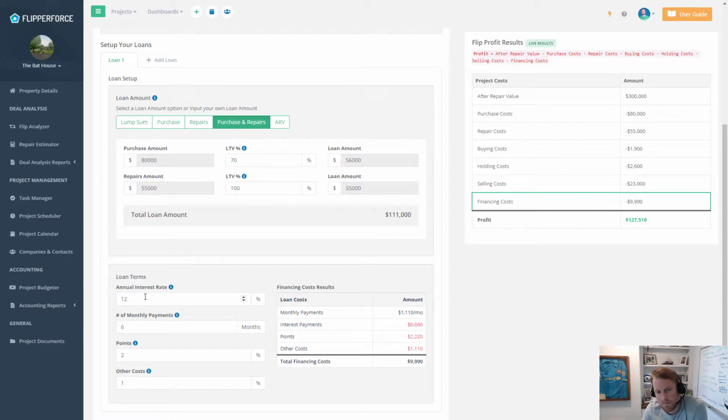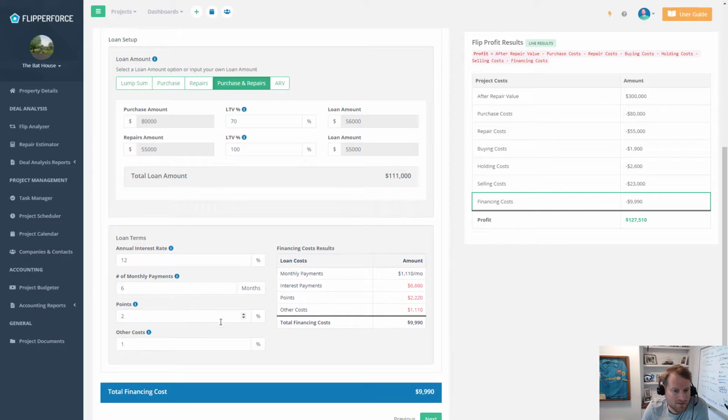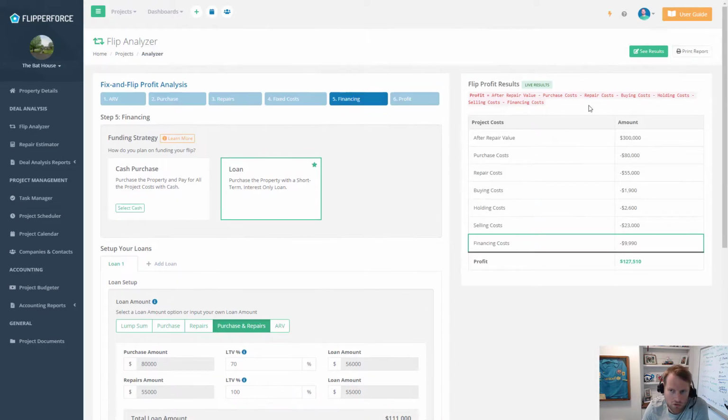Some lenders will allow you to pay all of the interest payments at the end of the project. Some of them want those interest payments to be paid monthly, and those advanced loan options are really going to be used on our new results page. You'll be able to see your project capital over time, stuff like that.